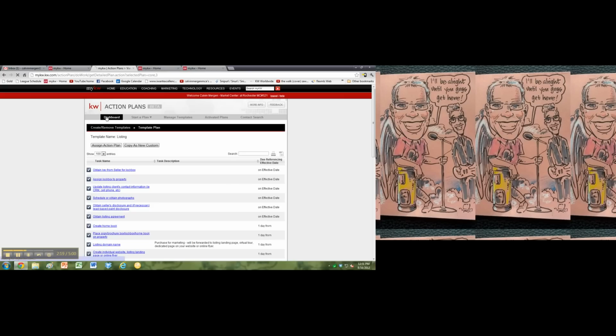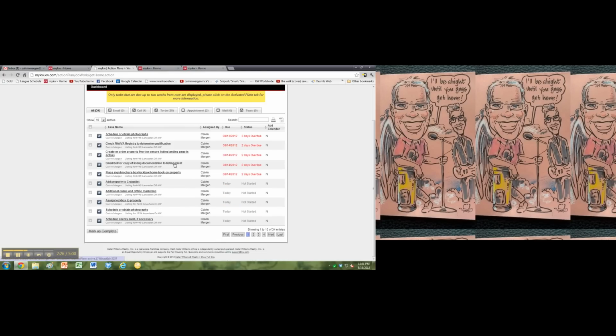Now if I go to my dashboard, just giving you a quick overview of what an action plan is, my dashboard has all of these. I've got 34 total activities to do: 4 phone calls, 28 to-dos, and 2 appointments. In red here are all my overdue items. I've not scheduled or obtained photographs for Lancaster Drive yet, so I need to make sure that I get that done.